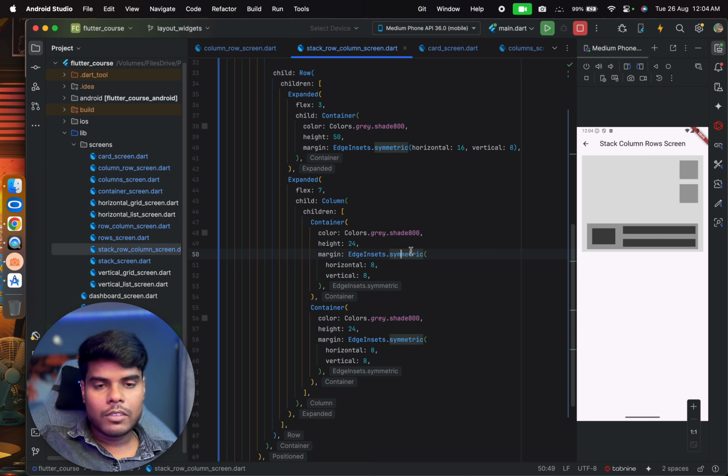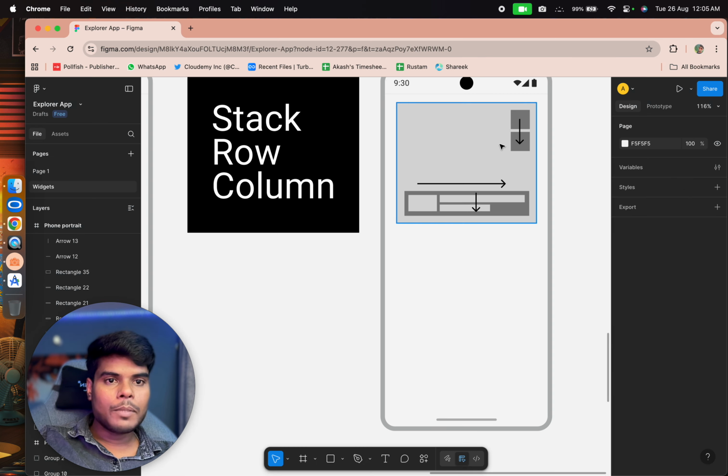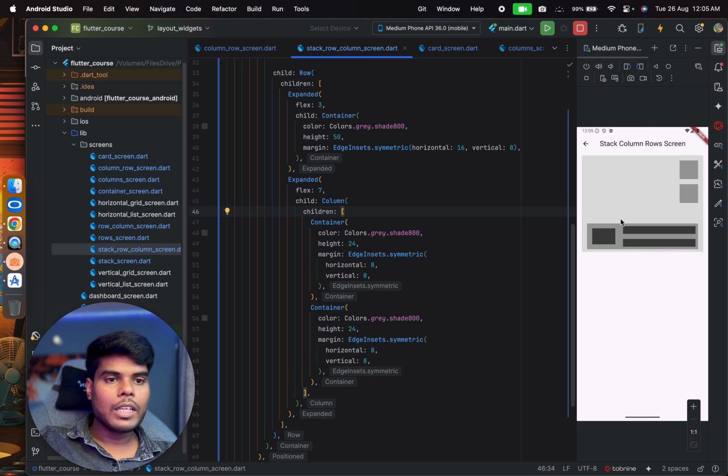For that I give you a hint that you can use it here only, and for this top one give margin from top and right, for this one give margin from top, right and bottom, and for this one give margin from all sides, so it will be equally spaced. So this is the behavior we wanted to achieve. Now we have done it.